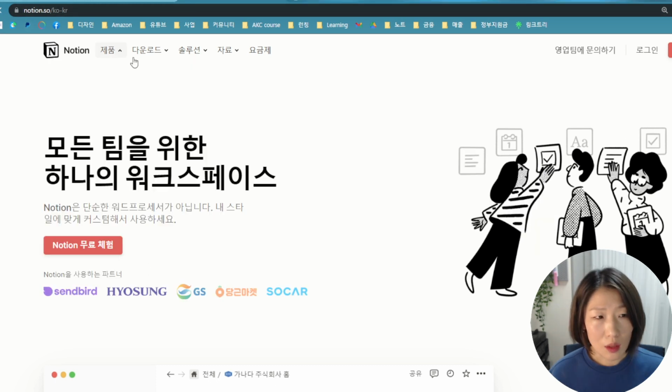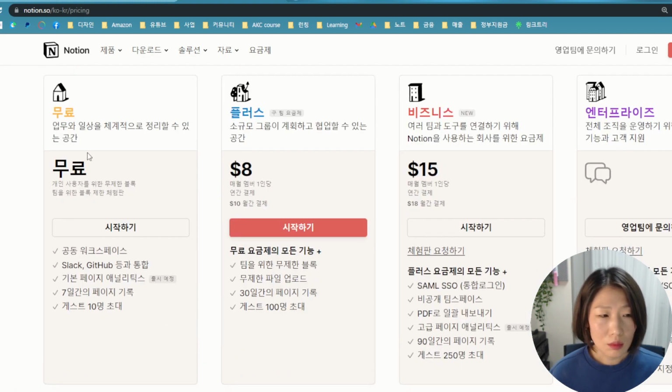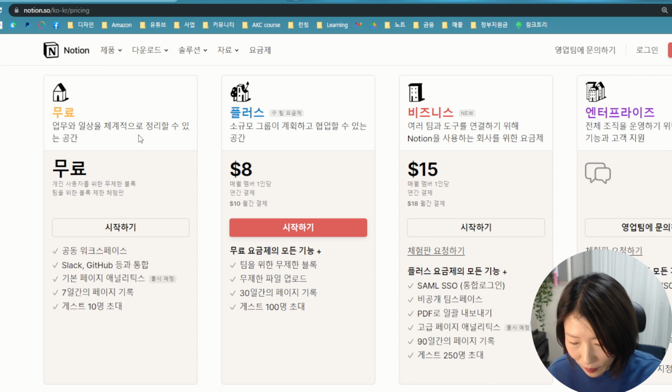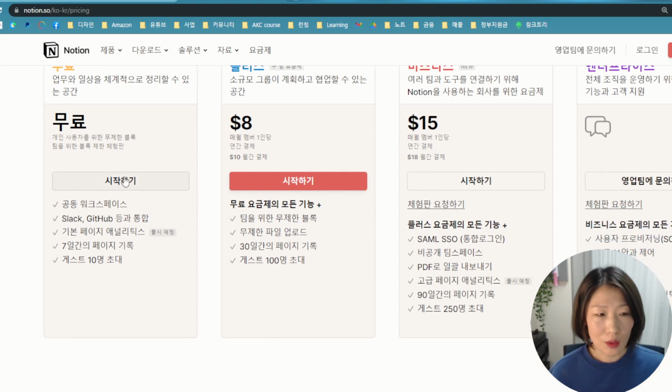notion.so and download the app. You can get the app on iPhone, Android, all phones. Of course, you can also use it on your computers. Then you sign up for free. I recently switched to the Plus version because I wanted to manage more things using Notion, but you can still enjoy the benefits of Notion even with the free plan.